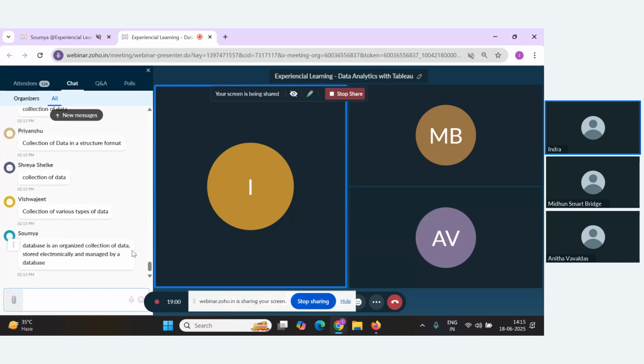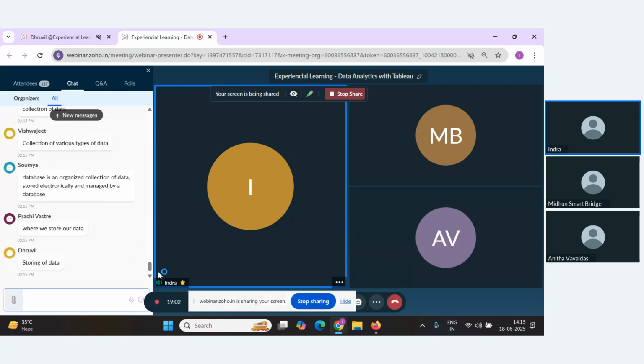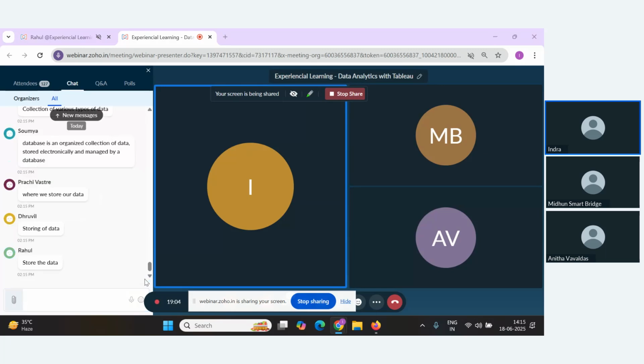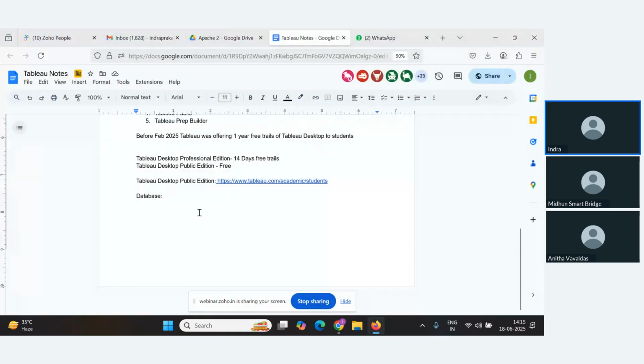So basically, databases are used to store a large volume of data in a structured format.